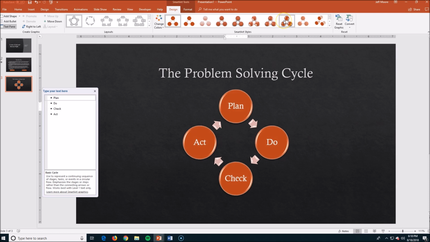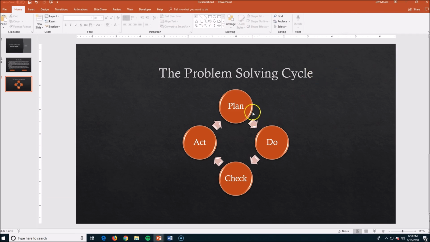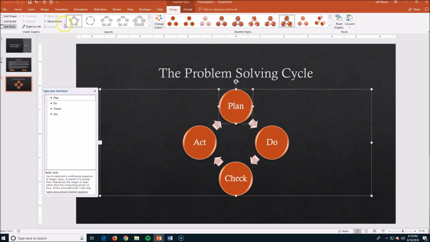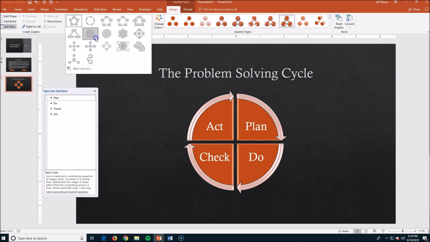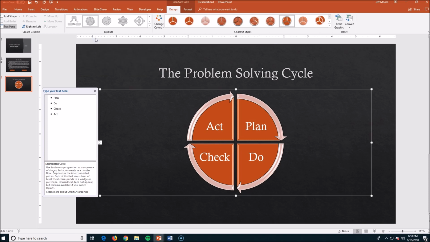If I don't like the way that looks, I can change it again, make it look a little different. Click off here, and you can see it looks a little more 3D. There's some different effects we can add. Maybe I didn't want to have this particular type, so I can change it. There we go. Plan, do, check, act. So it's pretty simple to insert these kinds of things. Let's look at another one.